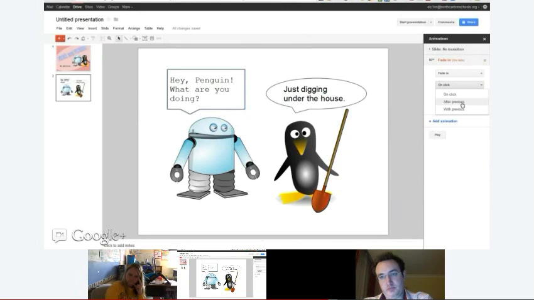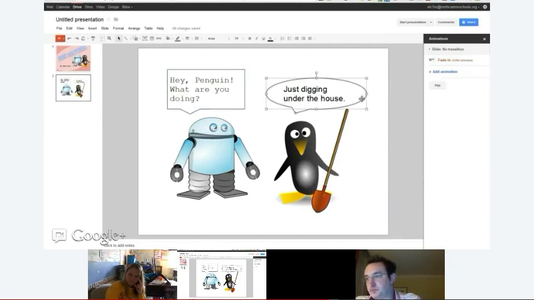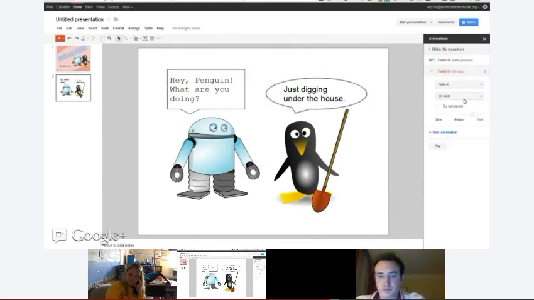So when the slide loads, I'll choose after previous, meaning whatever just happened before, that'll fade in. Then I'll go to Penguin, and I'll add an animation for his speech bubble and say it will fade in as well after the previous thing. And so I can very easily go ahead and make those animated. Last thing I'll do on this page, probably want to do something with the background.